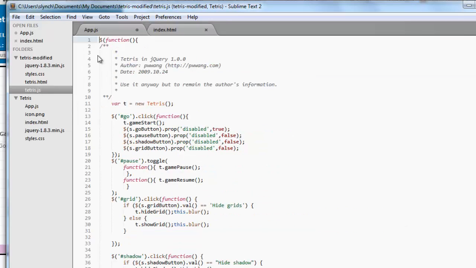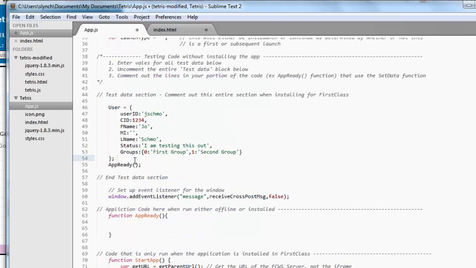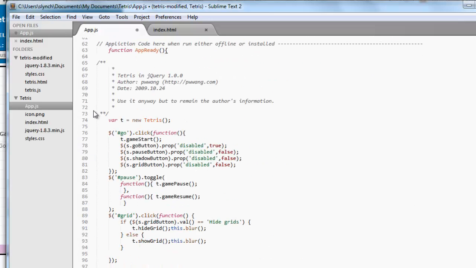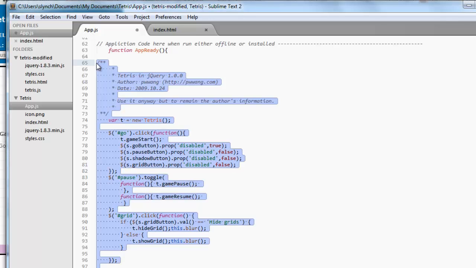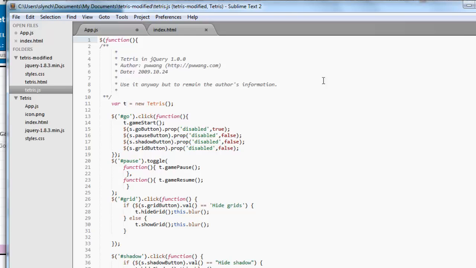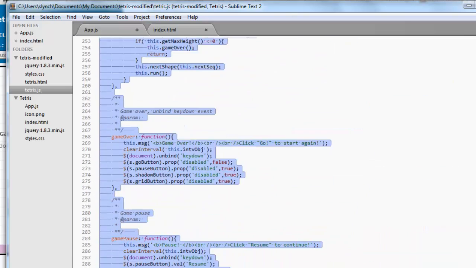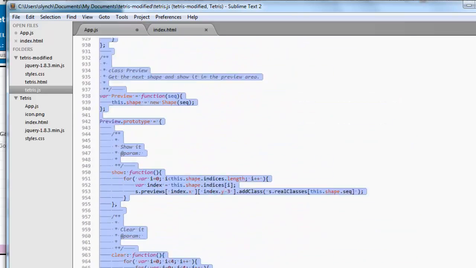I can now return to the Tetris.js and copy everything within the jQuery document ready function and paste it into my app ready function in app.js. Next, I take the remaining code from the Tetris.js file and paste it at the end of my app.js outside of our jQuery document ready function.